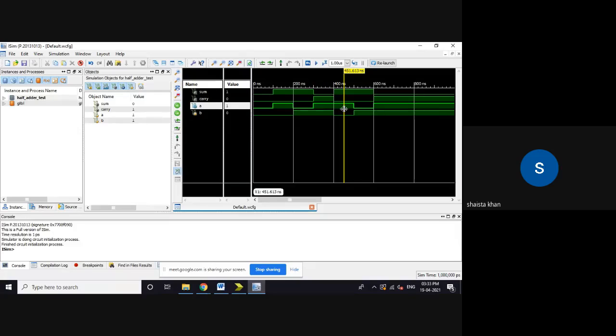A is 1, B is 0, then A is 0, B is 1, and here A is 1, B is 1. Are you understanding? So, in this way, you can just give the input and you can check the output. So, are you understanding the meaning of test bench? In a test bench, you are giving the sample signals and you are checking the circuit output. Clear?